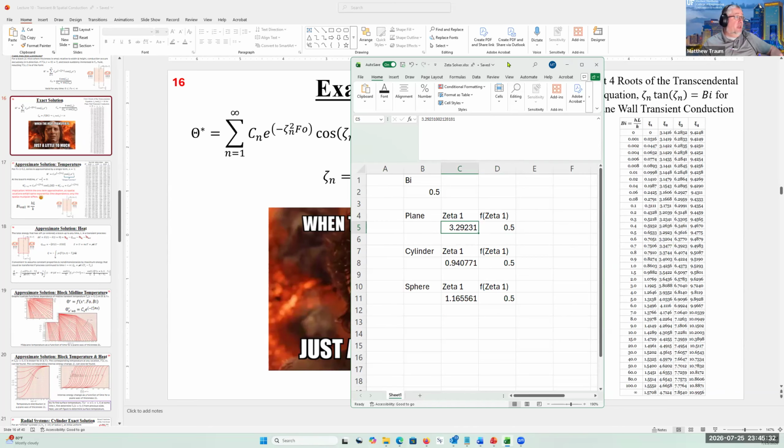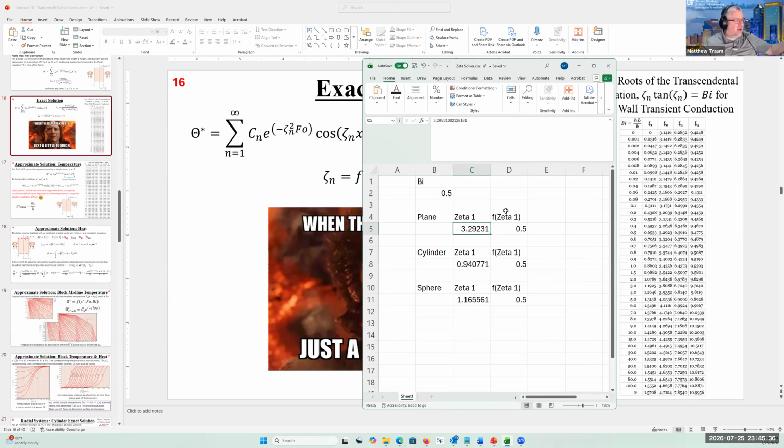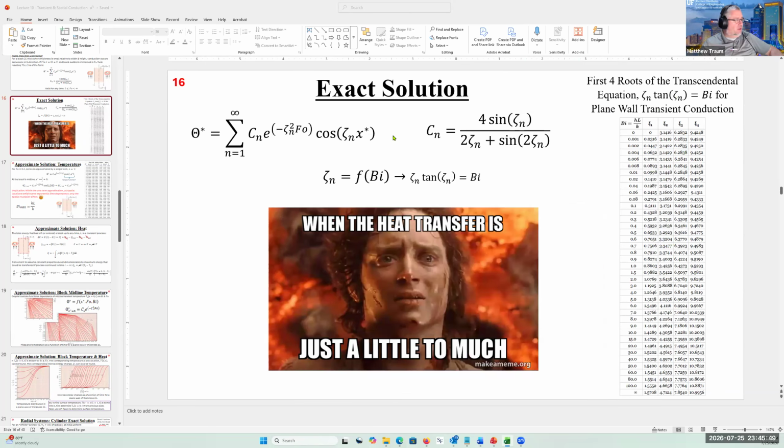Okay, so the point of this is, you guys can obviously write MATLAB or Python or whatever code you want to do this, but it's doable even in Excel using Goal Seek to find zeta values that you need if you ever have to find the exact solutions for plane walls, spheres, or cylinders, right? You've now got all the tools you need to do that just in case you need to.